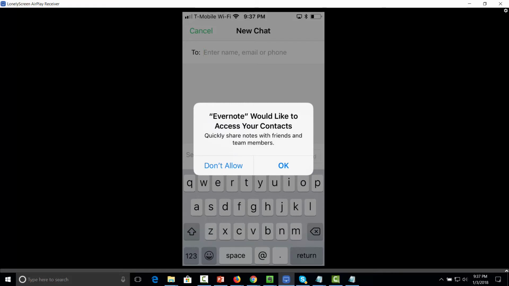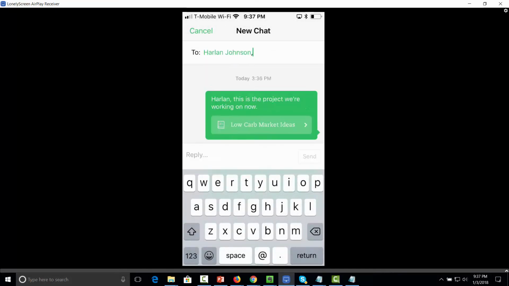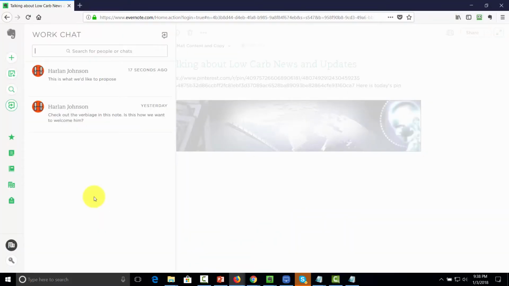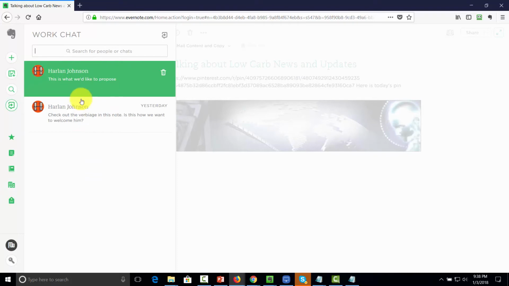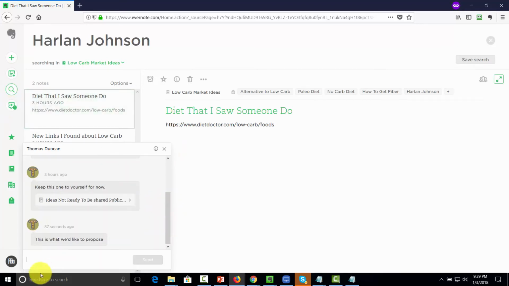Now, Evernote will allow you to start this conversation with people outside of Evernote. But in this particular case, we're looking to collaborate with people who are already on our team. So we are just going to write in the name of our teammate, and you'll see that the chat appears also in the web app as well as on your desktop. And when the message is sent, it can be seen in the work chat area for the sender. There will be a notification in the sidebar for the receiver, who can then answer right back.